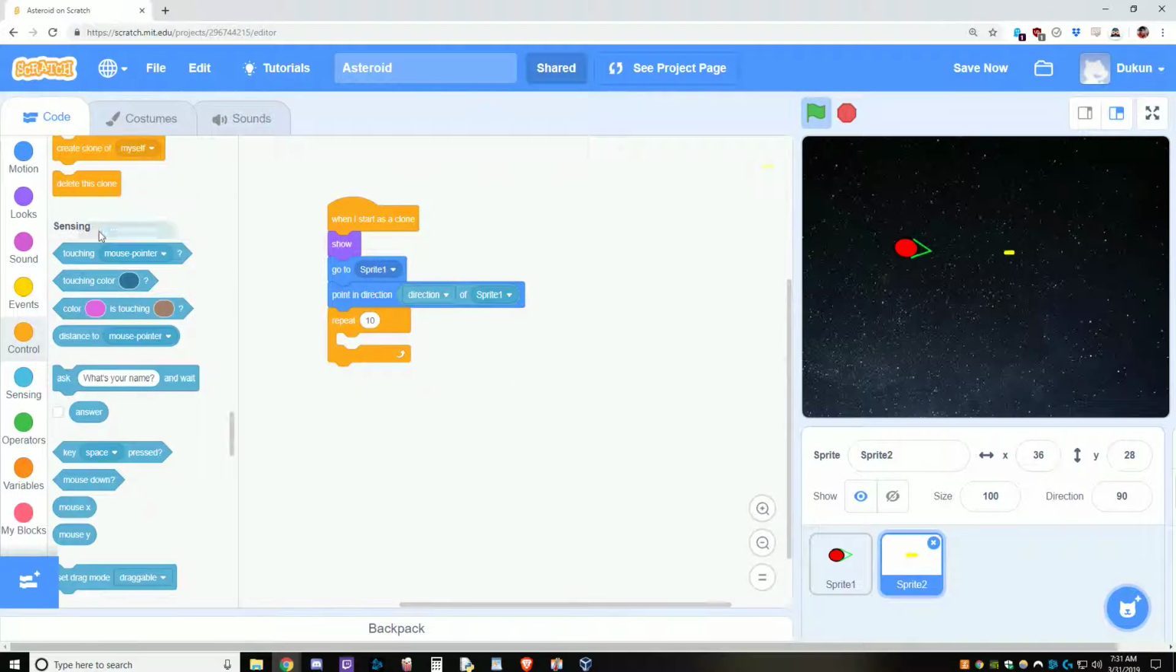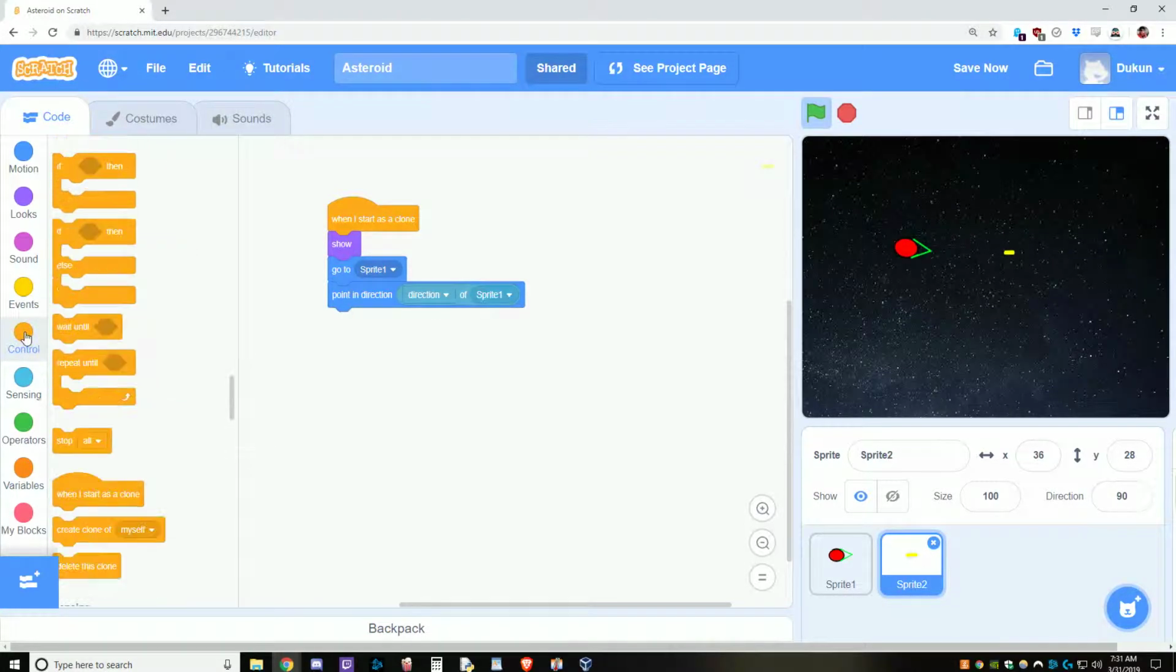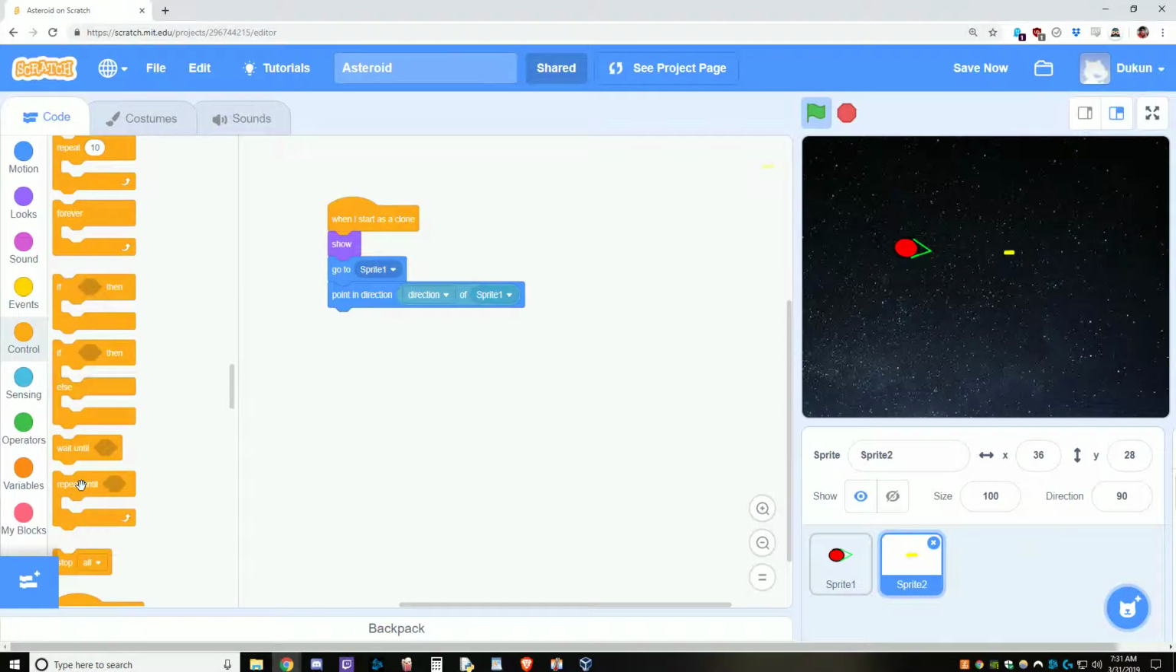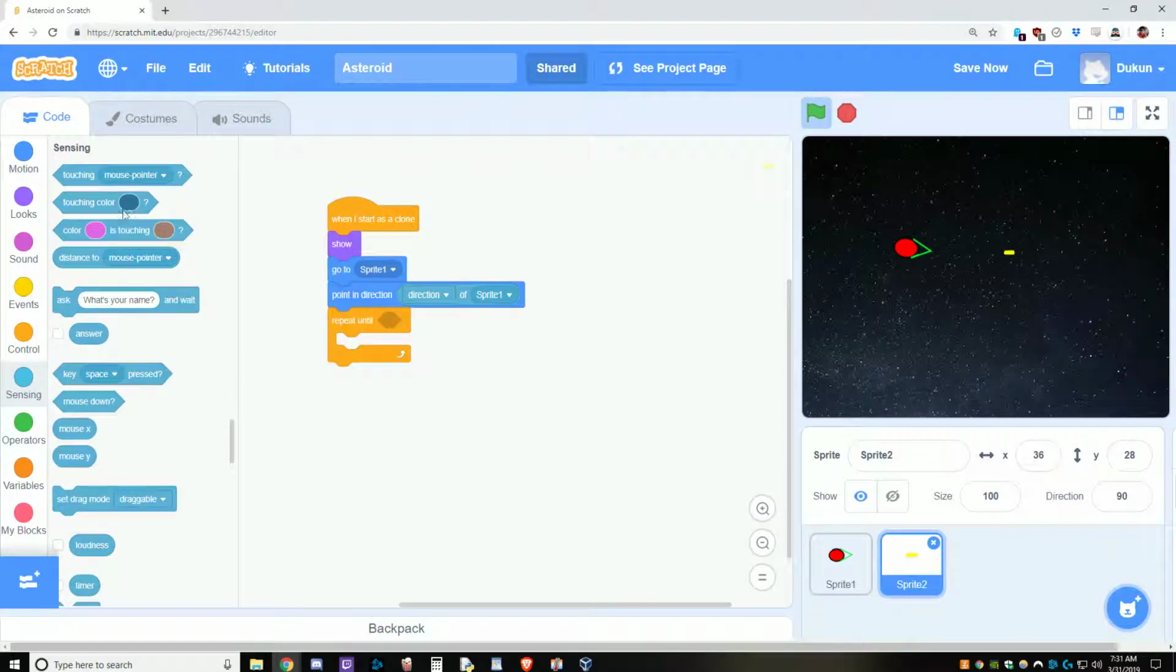Oop, you know what? I just noticed that this is the wrong repeat. So let's get rid of that repeat and go back up here. And that's repeat 10 seconds. We want repeat until, see, that would have messed it up. Go back to sensing, and looking at sensing, we want touching edge of. So let's find edge, right? Touching edge. So we want this to repeat until the laser hits the edge of the screen, okay?